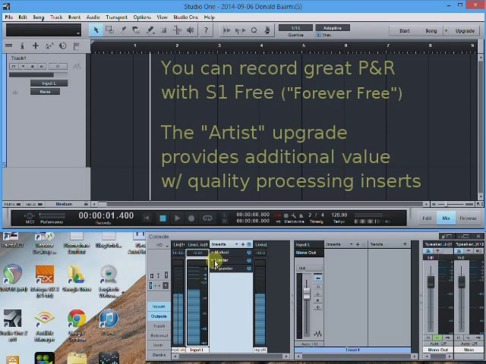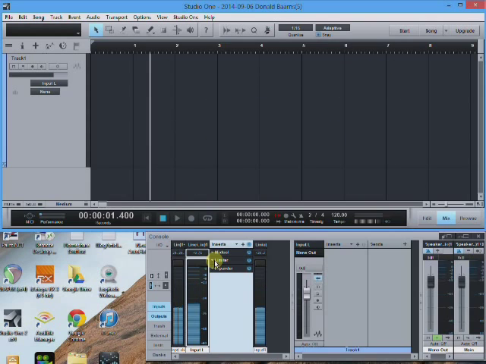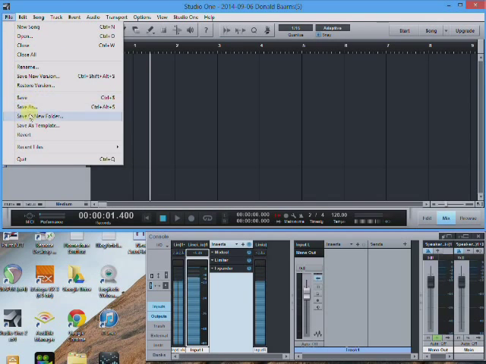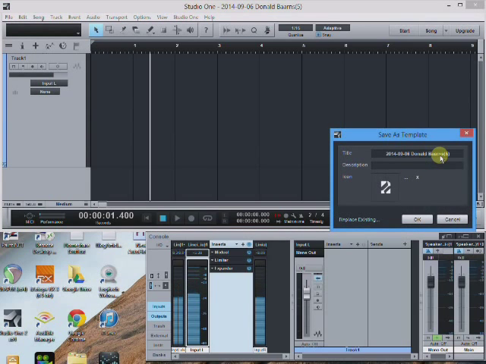You can't overload this thing. It's very graceful the way it works, so I'm really happy with that tool. So that tells you your basic setup, and when you have this, the next thing you do is say File, Save as Template.